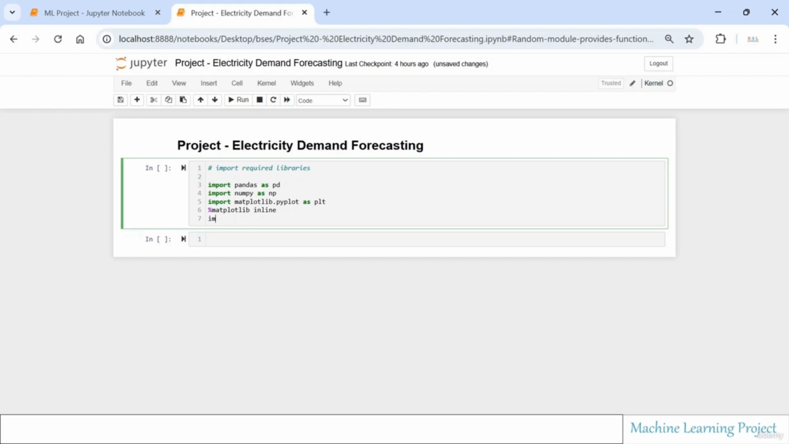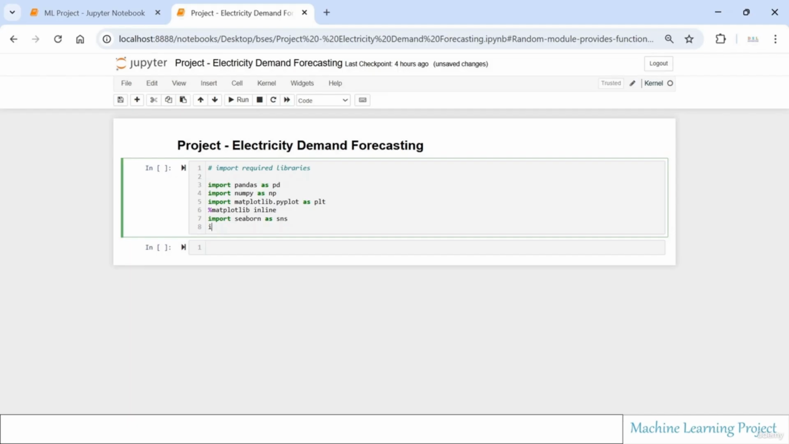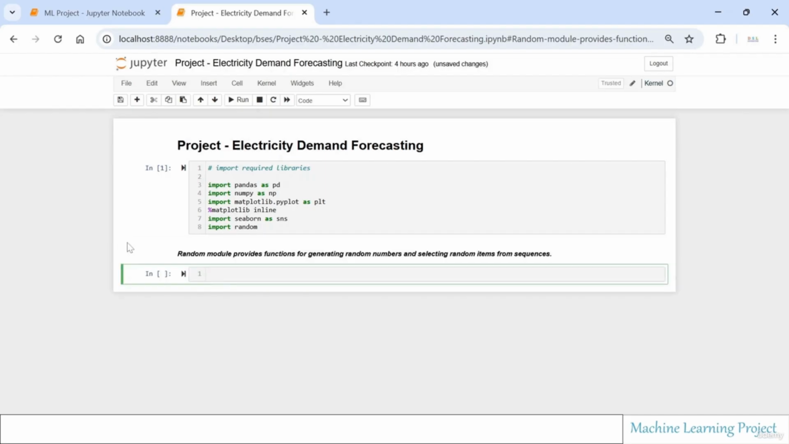we will also use the Seaborn library for the visualization purpose. Import seaborn as sns, and here we will also import a random module. This random module will be used to create some random values. Okay, we will run this and all the libraries will be imported in this Jupyter notebook. For your information, the random module provides the functions for generating random numbers.